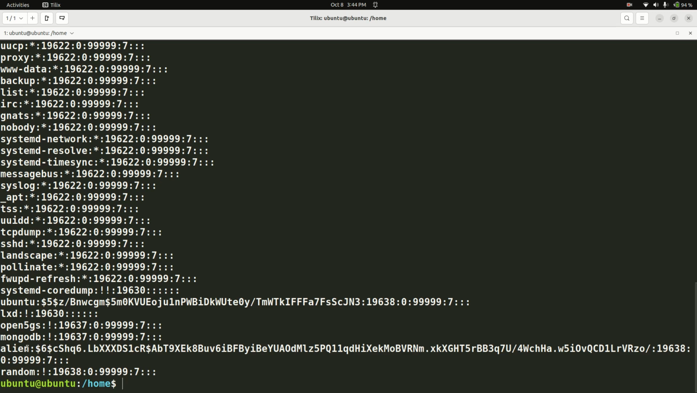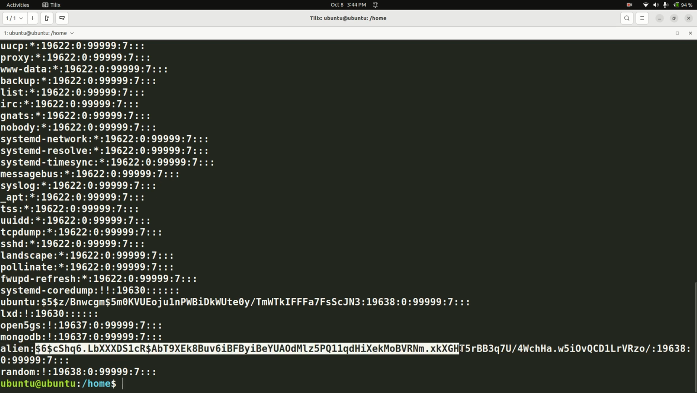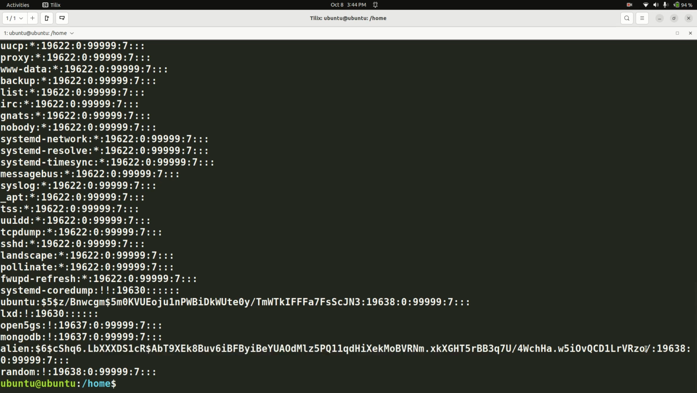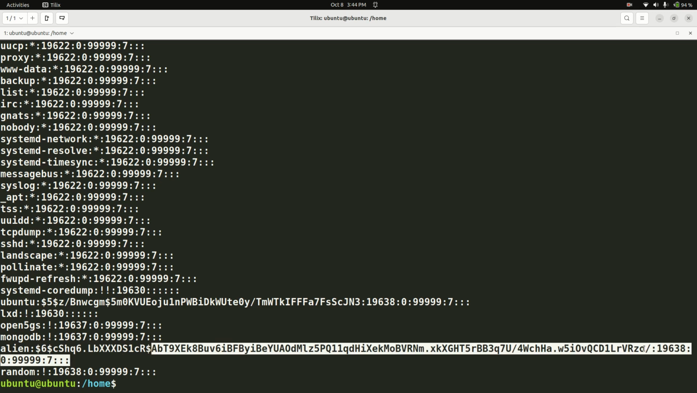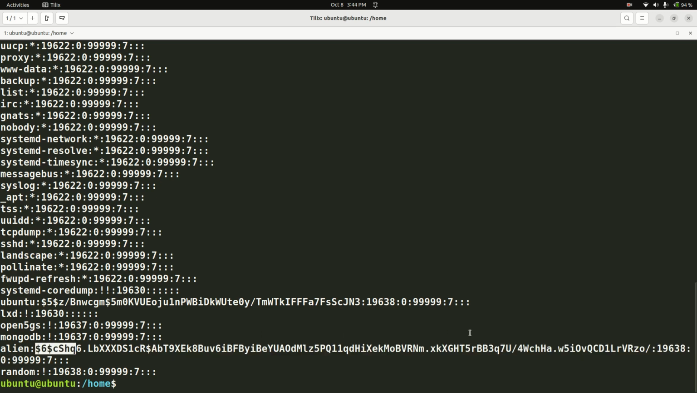So for this user alien, we have a hashed password. This is not actually the password, it is a hashed password. Let me select it for you. You can see there's a hashed password there, from this x to this part.